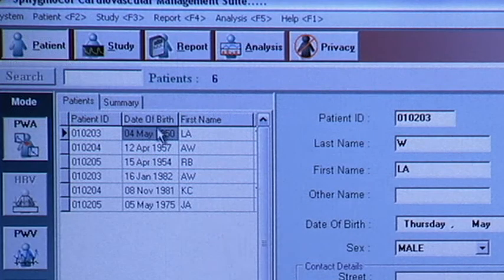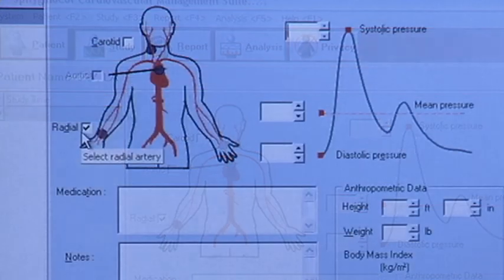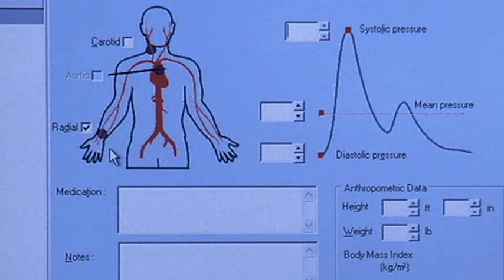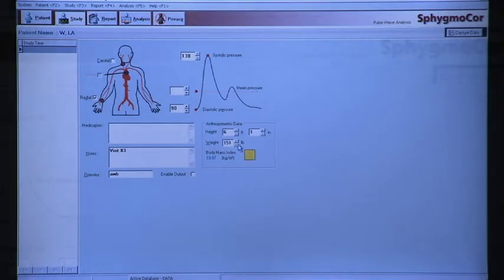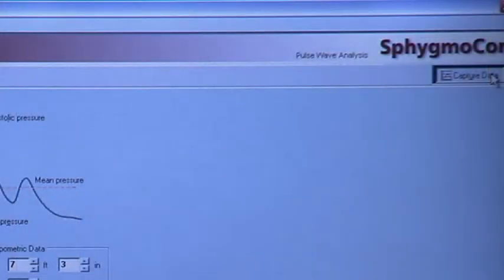To begin an assessment, click the Study button near the upper left of the screen. Verify that the radial checkbox has been selected by default. Enter the subject's systolic and diastolic pressure values in the appropriate boxes. Enter additional information needed in the medication, notes, height and weight, and operator fields. Click the Capture Data button on the upper right of the screen to save the data.